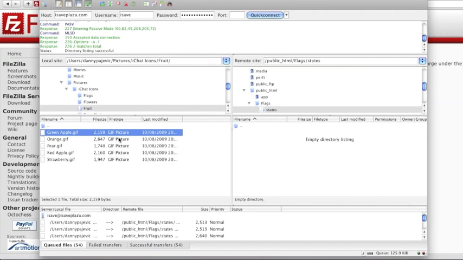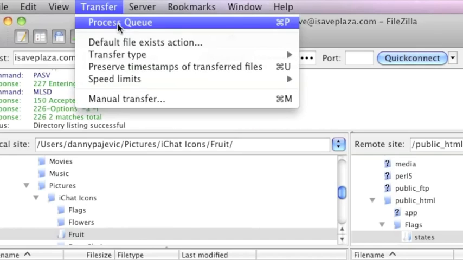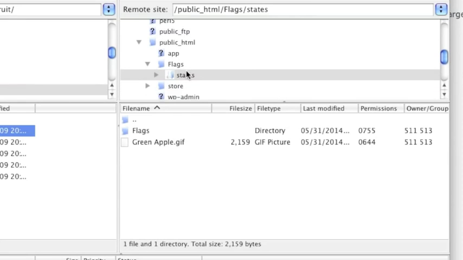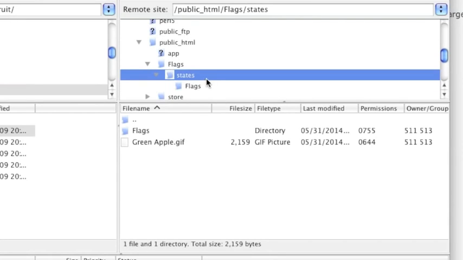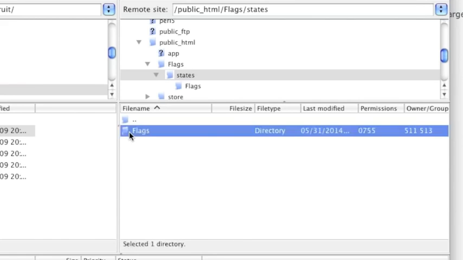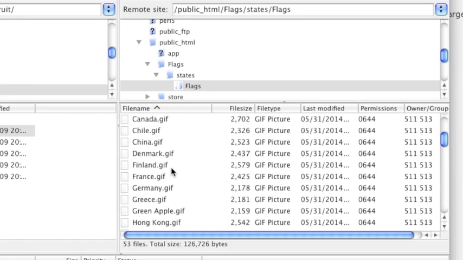And then I simply go to transfer here, and I left click on process queue, and as you can see, everything has been uploaded to my states, including that green apple. Note that I can also move a file. For example, I can move this image to my flags directory by simply left clicking and holding down and then dragging to flags, and I simply moved it with just one drag of a mouse button right here.